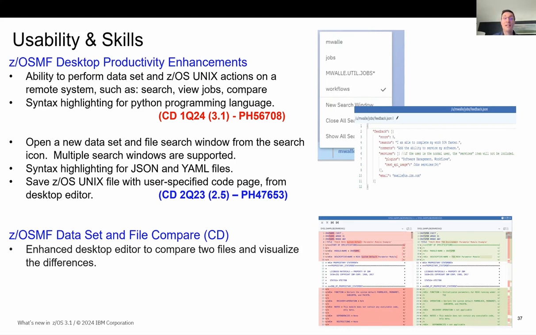The z/OSMF desktop allows you to edit data sets directly. It now has syntax highlighting for Python, JSON, and YAML. It also allows you to submit jobs and perform data set operations on a remote system. So that's a new capability.